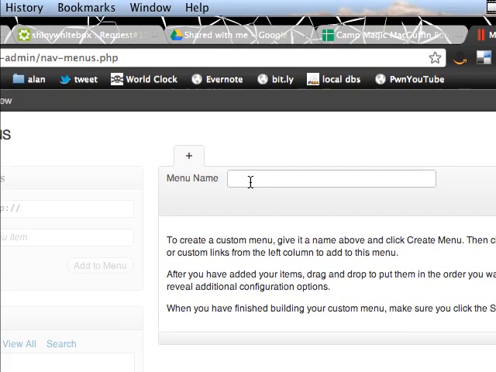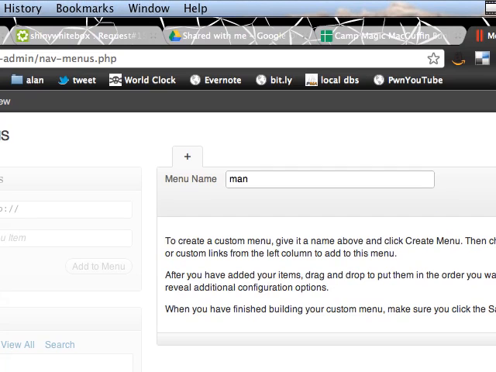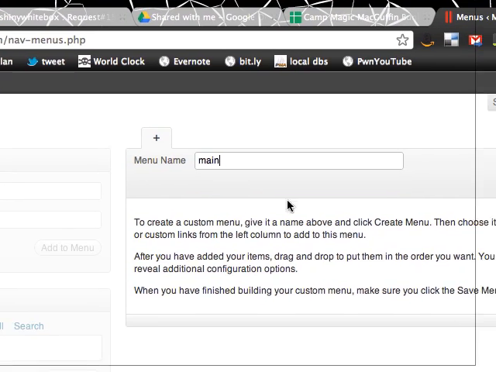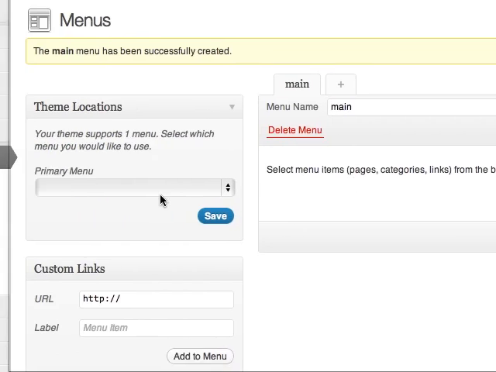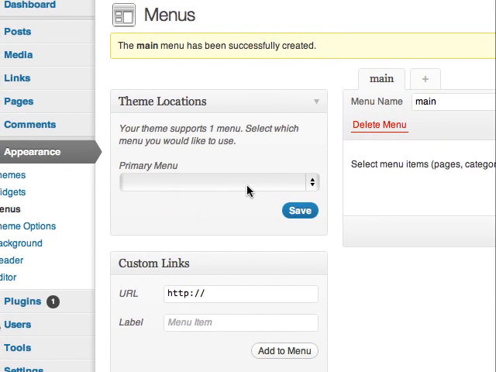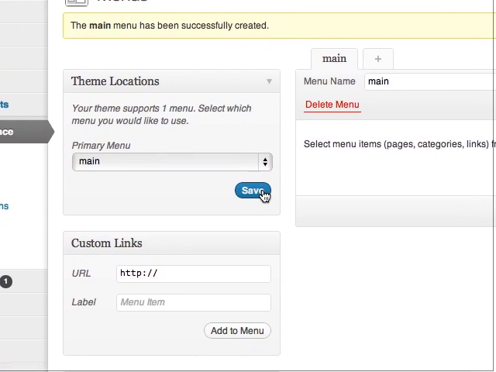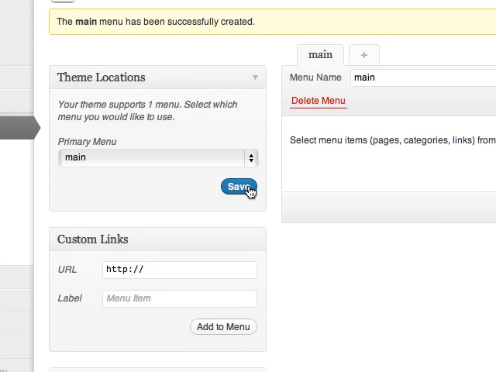So I'm going to make up a name for my menu. It doesn't really matter what you call it. I usually call mine main. This is just an internal identifier. And this is going to say I want my primary menu. It says my theme supports one menu. So I want to use main as the primary menu on my site.